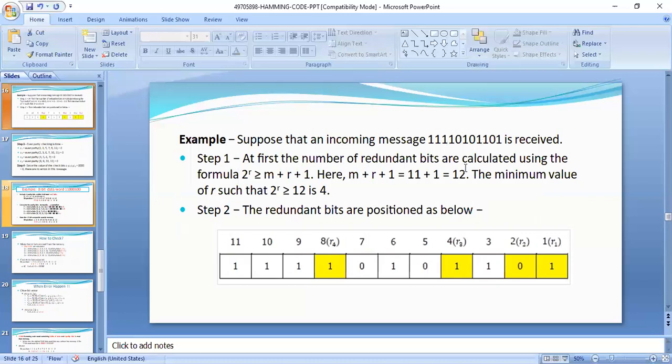In the first step, we have to calculate the number of parity bits and the number of message bits in the received code word. What is the Hamming code word length here? Sorry, the Hamming code word length here is 11. So write the decimal numbers 1 to 11.